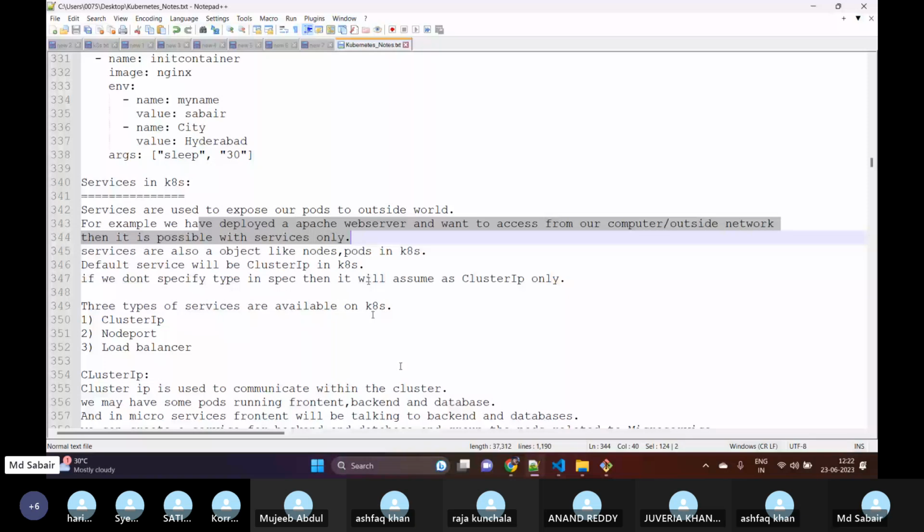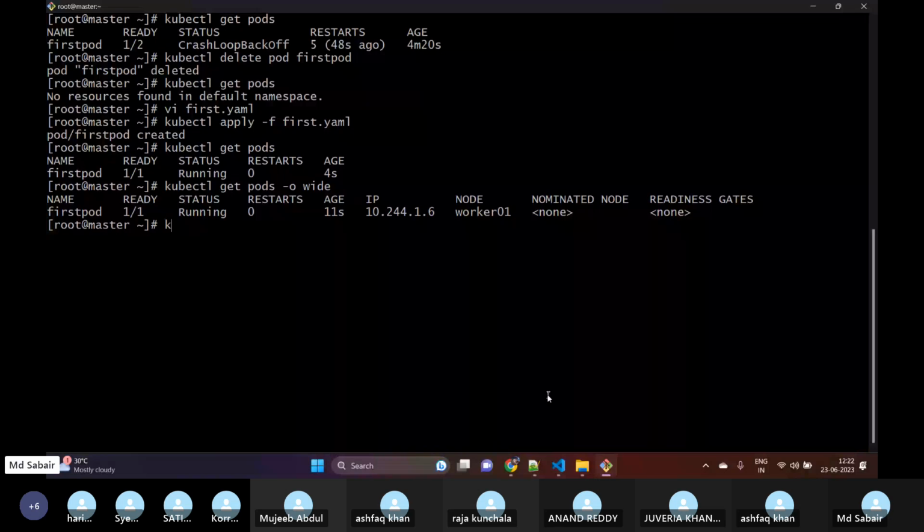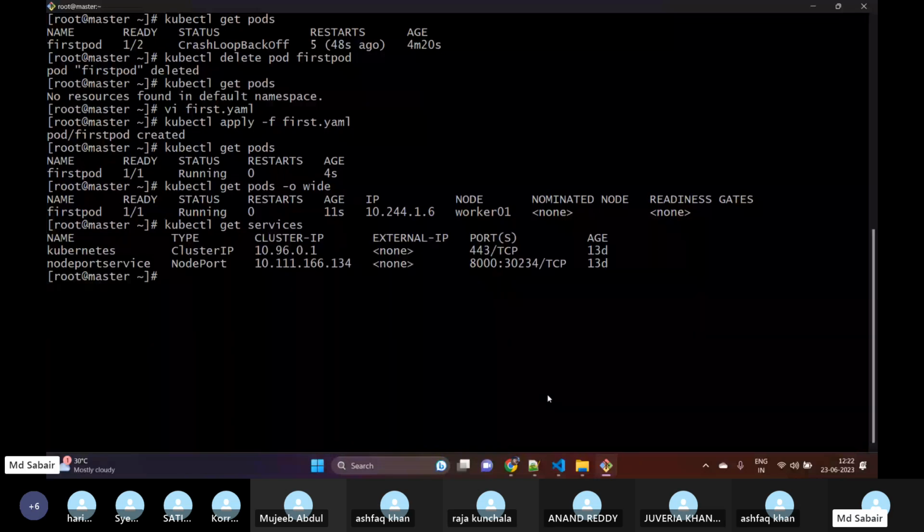Now, if you want to see any services available in your Kubernetes cluster, we can run kubectl get services, and here we can see multiple services which are running. This service I created 13 days ago, so let me delete this. I don't want this service for now. kubectl delete service notepad service.